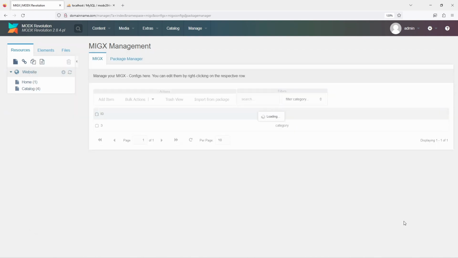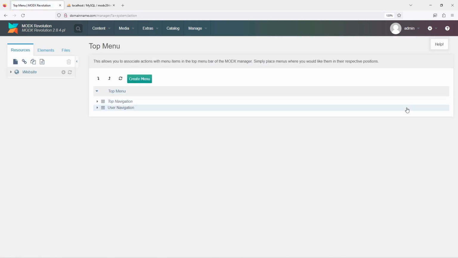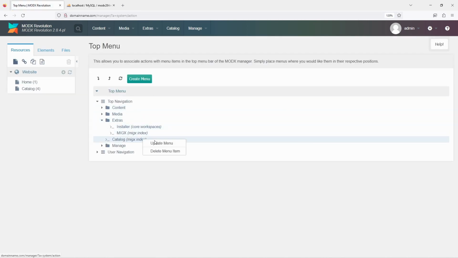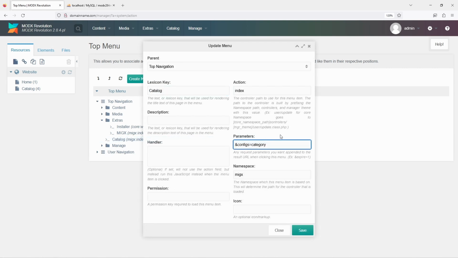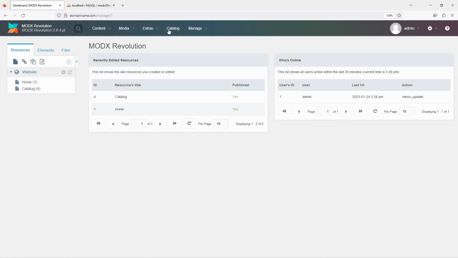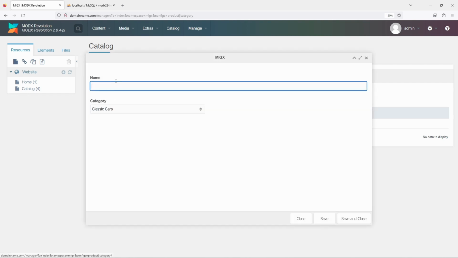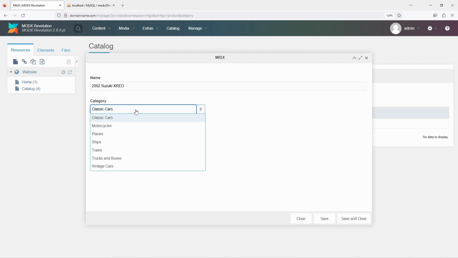Save the configuration, and in the top menu choose the Menus item. In the menu item for our custom manager page, add the name of the new config to the configs parameter. Use double pipes to separate the config names. Save the change, reload the manager and go to the CMP. Now two tabs should be visible, one for the categories and one for the products. When you add a new product, you can select the related category from the drop-down.